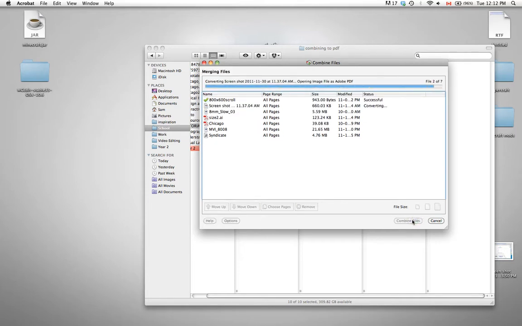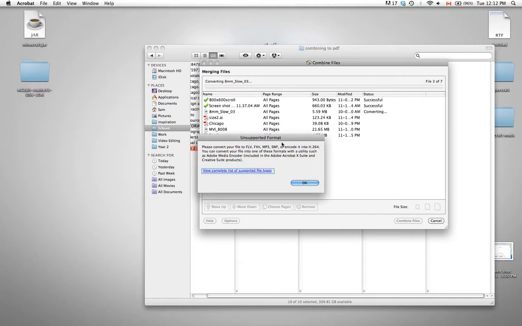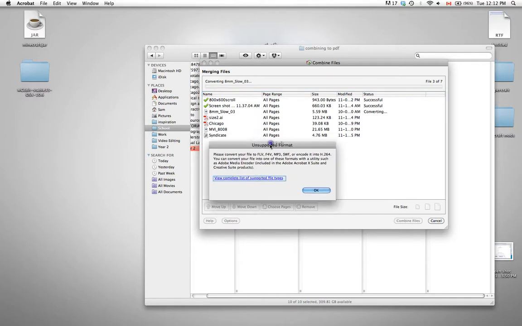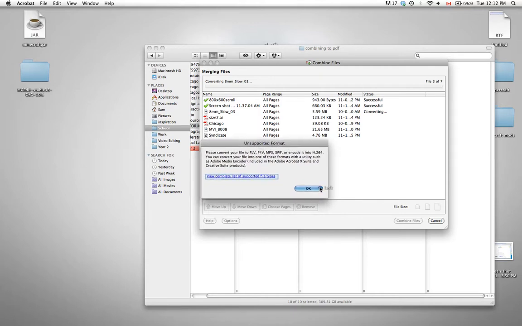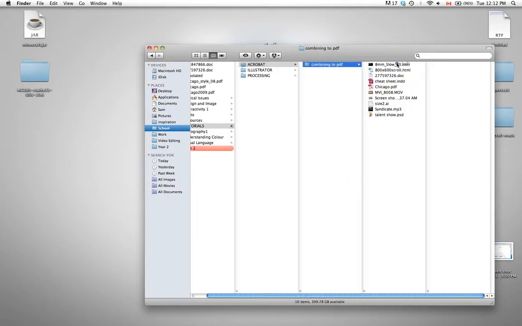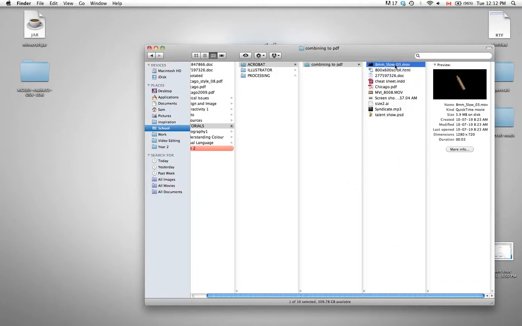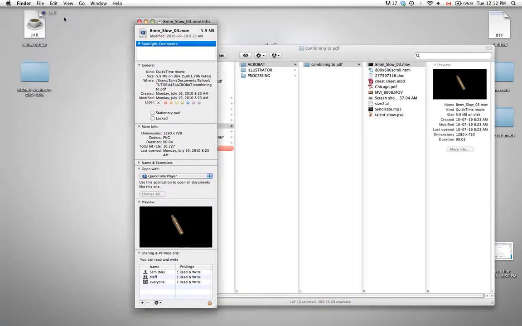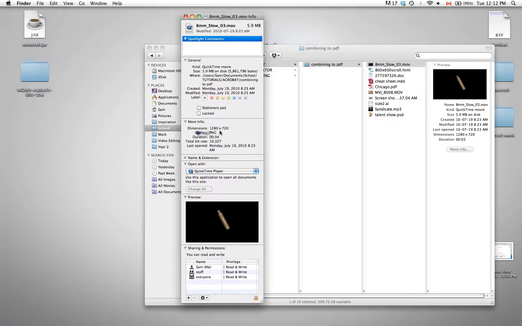Okay, so it's converting the HTML, it's converting the thing. Now here we go, unsupported format. You might run across this with some of the videos you have. I'll explain this right now actually. So we go to that file that's in trouble right now, 8mm slow, get info, and take a look. It says the codec is a PNG.